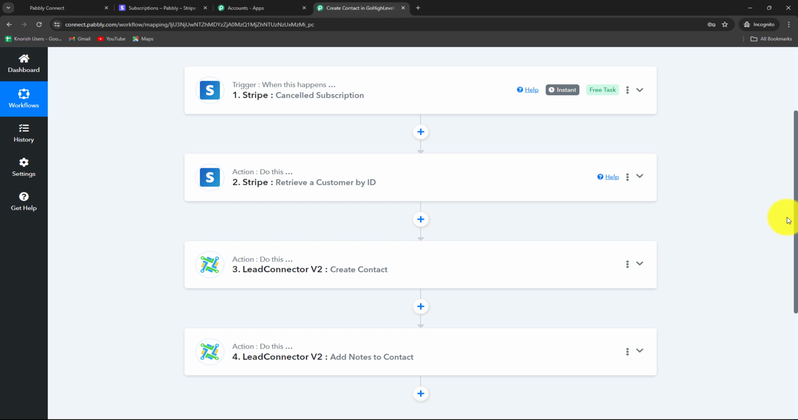In the same manner, you can very easily create this automation for managing your customers who have cancelled the subscription in Stripe, but you do not want to lose them, so you can add them in your CRM in the same manner by using automation, and you can also assign particular notes to these contacts. And all this process is done without any coding or programming skills, as you can see.